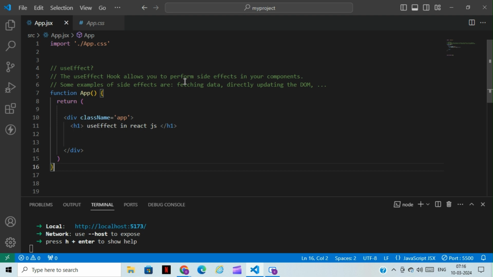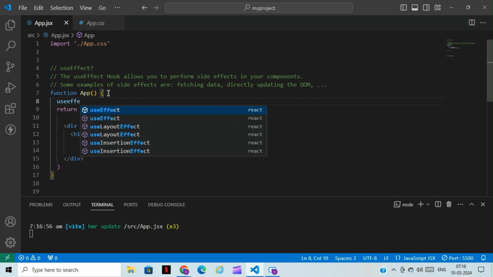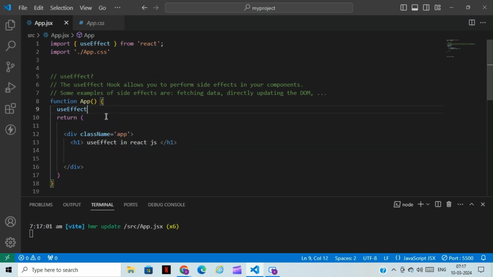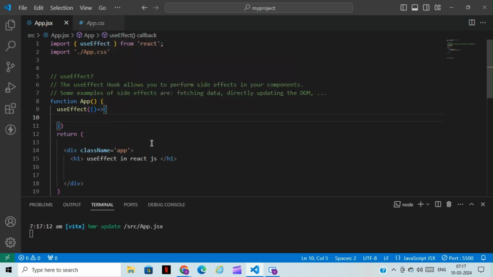To use useEffect, we simply need to type useEffect here. Once I enter useEffect, it is automatically imported here. Then we can just create an arrow function, and inside the arrow function we can write anything. So that's it, this is the useEffect we have created now.